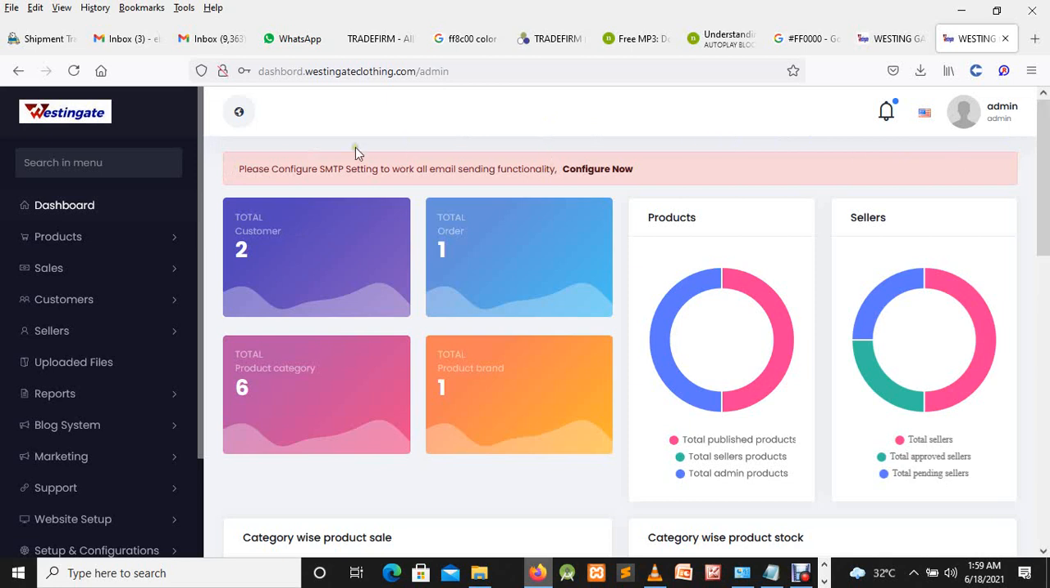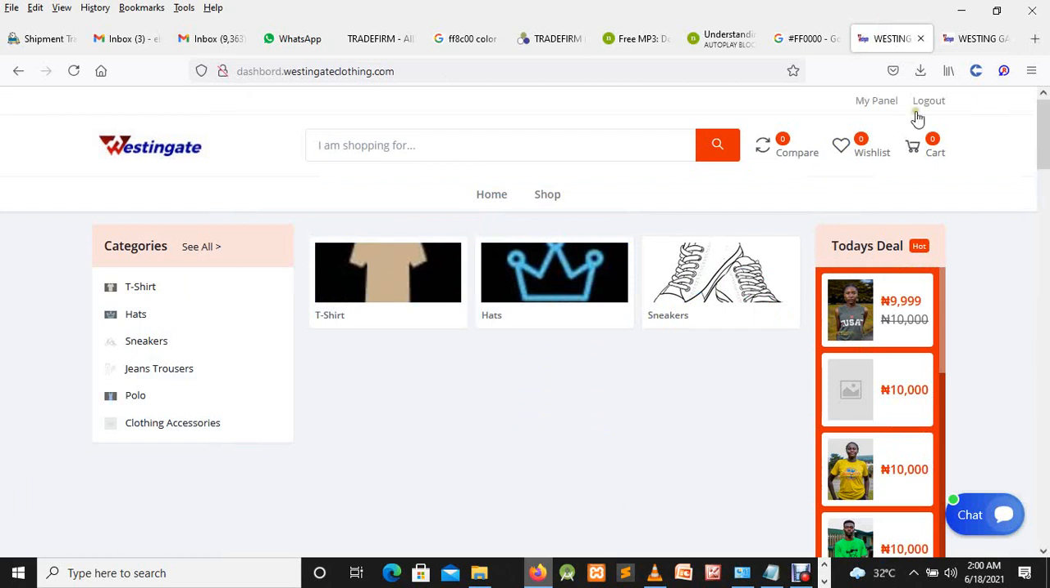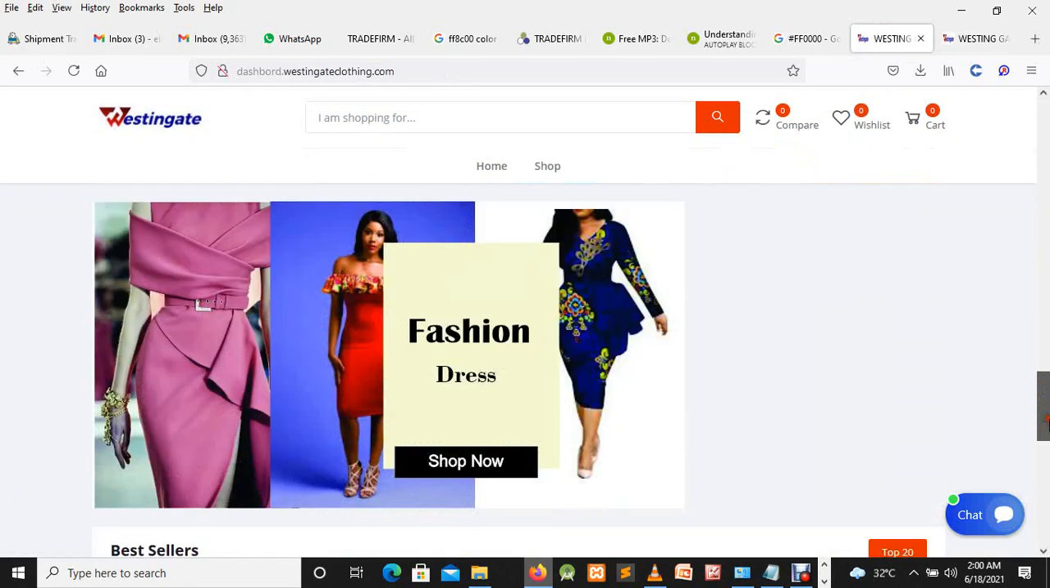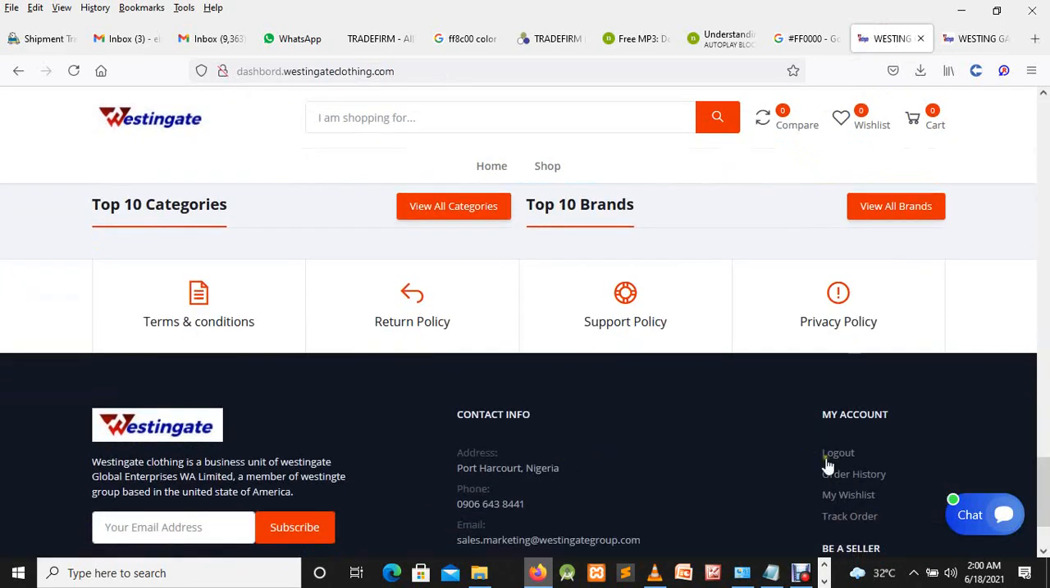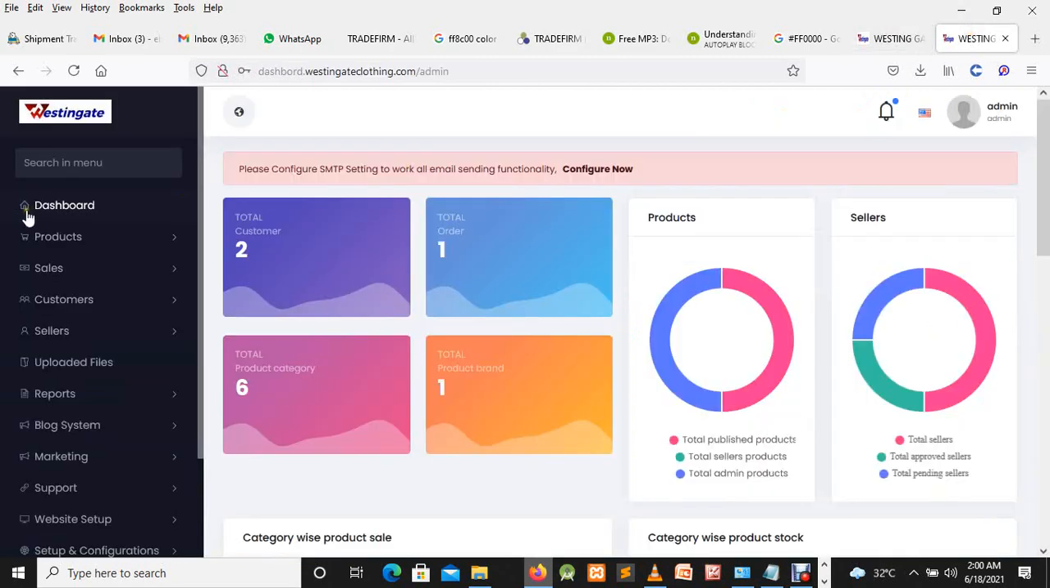Now, let me explain all these features one by one, because with this e-commerce website, you can really manage it yourself. Now, I am on the admin portal. The admin and the user log in from the same location, the login page on the website. As you can see here, it shows log out, because I have already logged in. Now, the first thing is the dashboard.